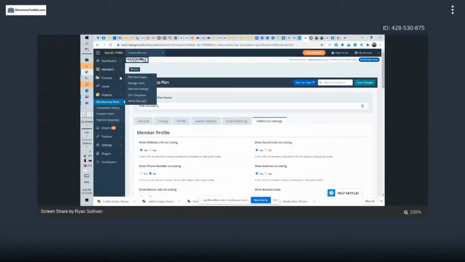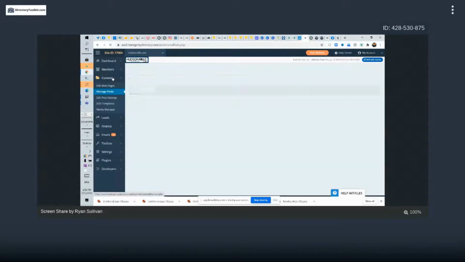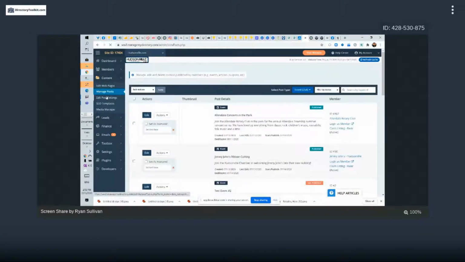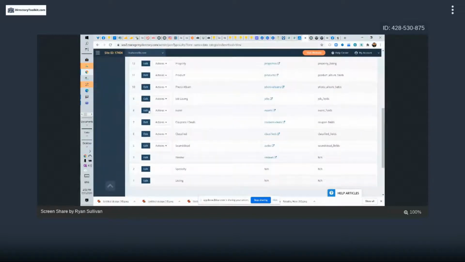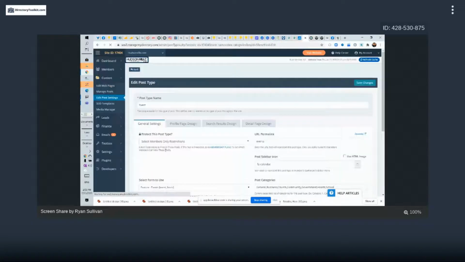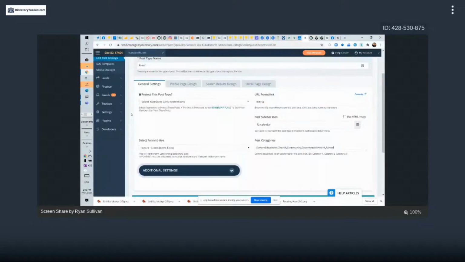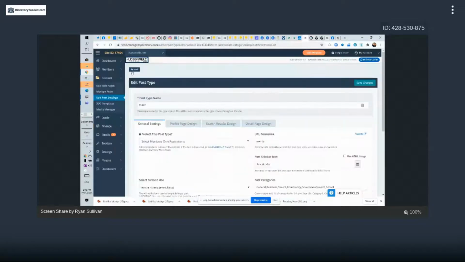I just want to show you guys where, oops, not that, edit post settings. And so for any particular post type, let's just say the events, for example, if we edit that, there's general settings here, and you can say protect this post type. And so you can say protect the search results and or the detail pages. So in this instance, I should probably use the actual listings here.